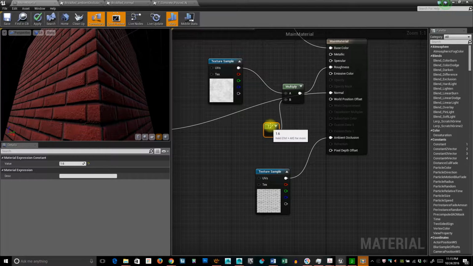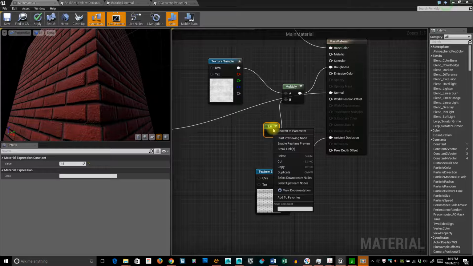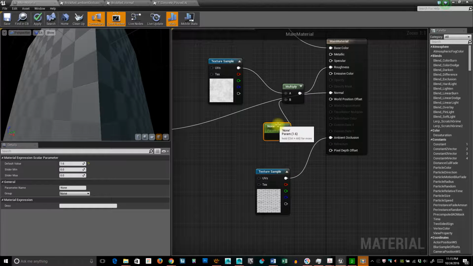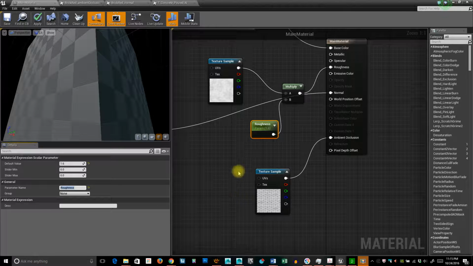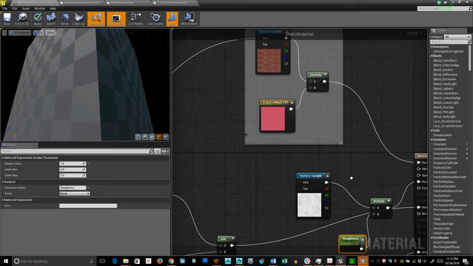This is where it gets cool. I take this, right click on it, say convert to parameter. And then where it says none, I can change the parameter name, not the group name, but the parameter name, to roughness. I could just leave it there. I could say roughness intensity or something like that. And I'm going to show you something else.